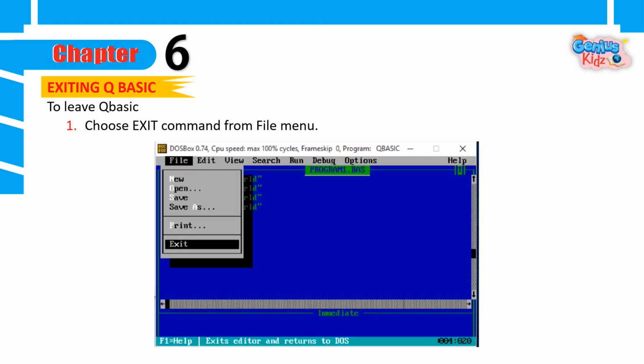Exiting Q-Basic. To leave Q-Basic: 1. Choose the Exit command from the File menu.